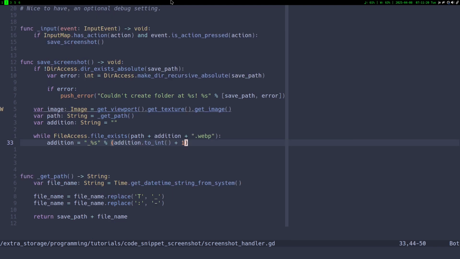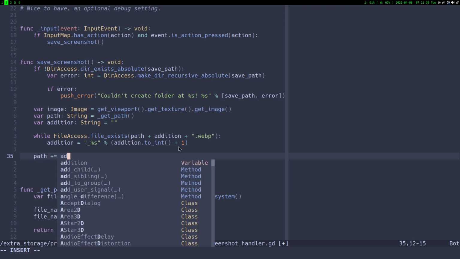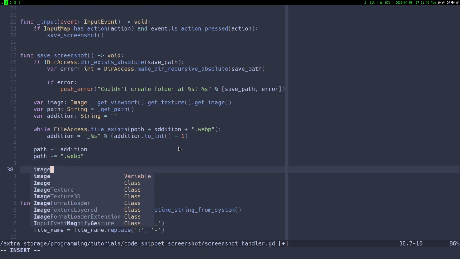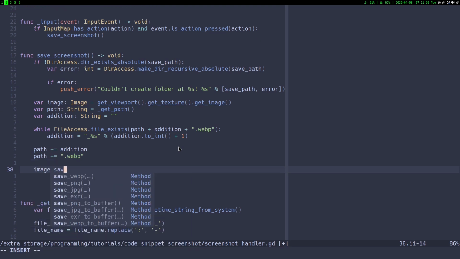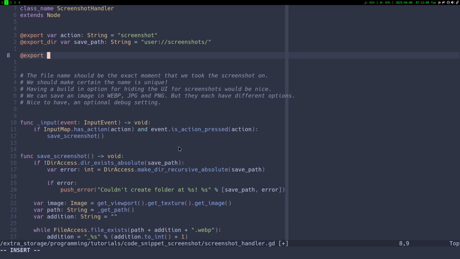Okay, next up, when this all is done, the only thing that we need to do is we take our path and then we add our addition. And we also take our path and we add the extension. For now, let's do .webp. We'll soon add the other formats, but for now, let's just focus on webp. And then we take our image and we save webp to our paths. And let's create a variable for lossy and quality in the meantime whilst we're at it. So add exports.